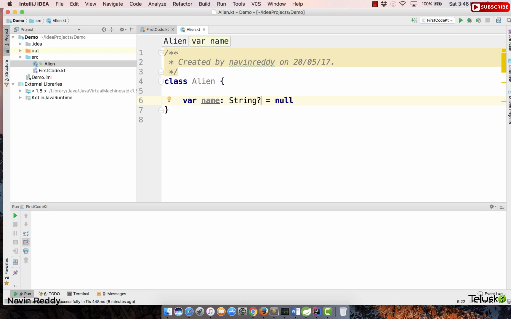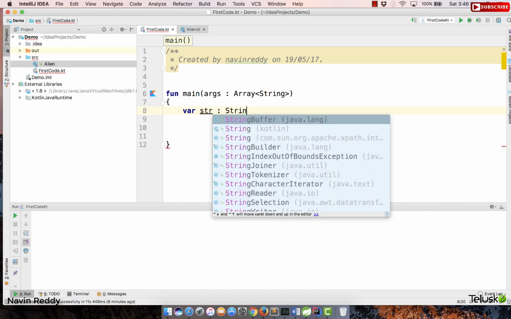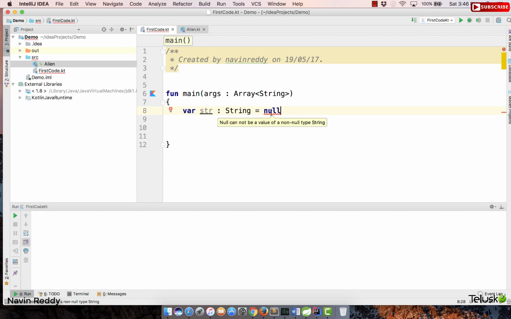For example, by default, you are not allowed to assign the null value to an object. Let's say I create a string variable here, var str, of type string, and I assign a null value to this. The moment I do that, you can see we are getting an error. It says null cannot be a value of non-null type String. That means if you define a string here, it is by default not null, so you cannot assign a null value to it. And if you cannot assign a null value, of course in future you will not get a null pointer exception, right?